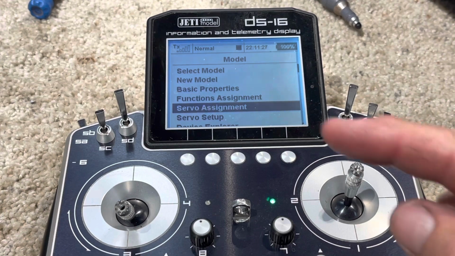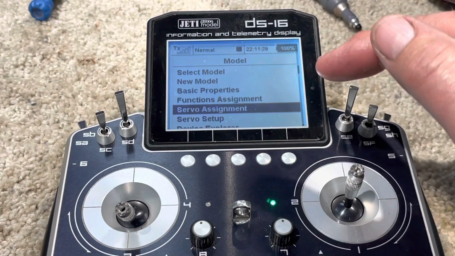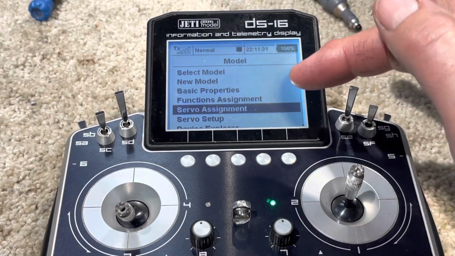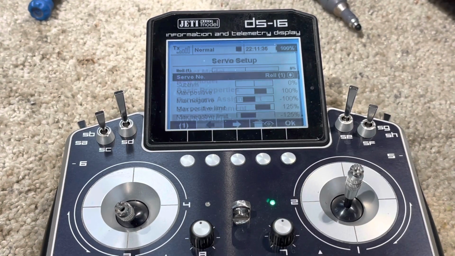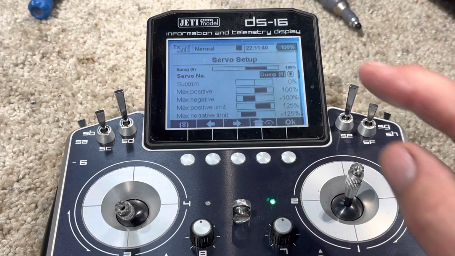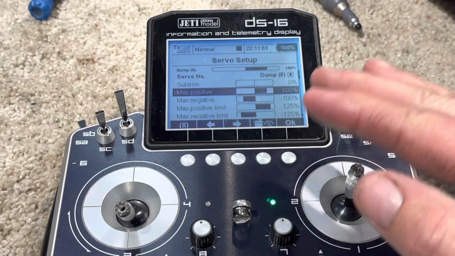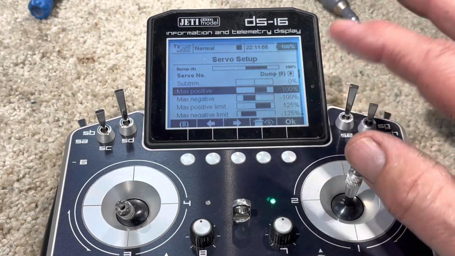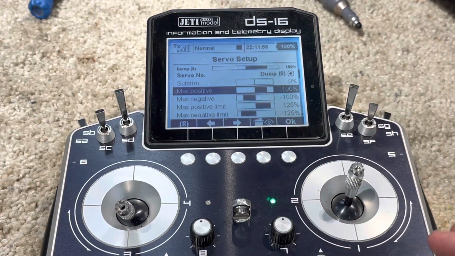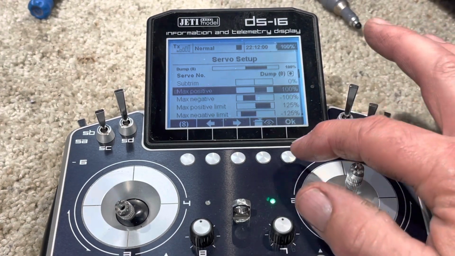So now I've got all my servos assigned. You have to make the function, then you have to make the servo assignment, then you can go into servo setup, like in here. If I wanted to go into my dump switch, be buckets hooked up, the servo is just right with this 100 and minus 100. I can adjust that, positive, negative, and all that kind of good stuff.